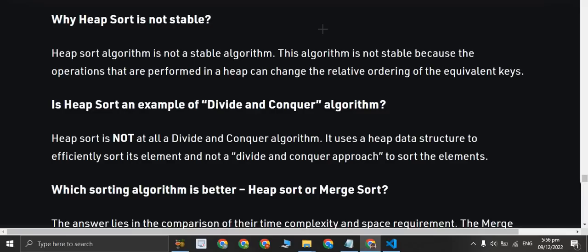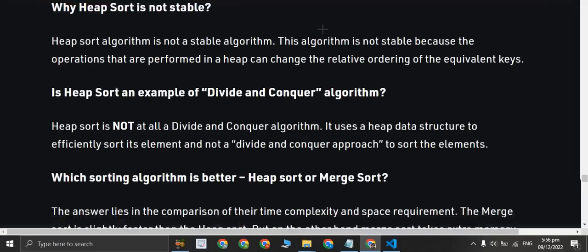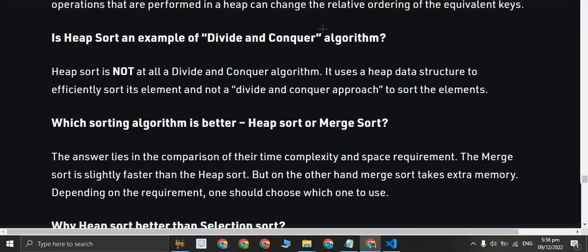Heap sort is not a stable algorithm because operations that are performed in the heap can change the relative order of equivalent keys. Next question is, is heap sort an example of a divide and conquer algorithm? Heap sort is not at all a divide and conquer algorithm.